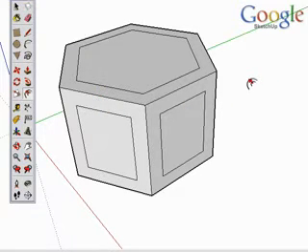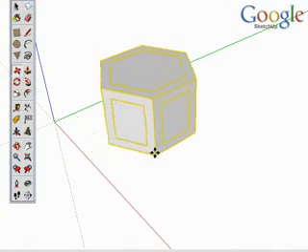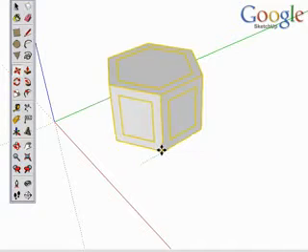By now, you should have a good idea of many ways to be accurate in SketchUp. You can also specify exact distances when moving objects and exact angles for rotating objects, all with keyboard input.